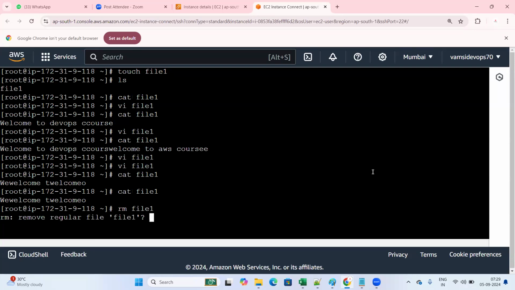So I'm running this command, rm space file name. Whenever I run this command, it asks whether you want to remove the file or not. Yes, I would like to remove, so I'm giving yes and enter. The file will be removed. How to know whether the file is removed or not? Just give the ls command to see. Earlier when I gave the ls command, it was displaying a few files. Now it is not displaying any files.